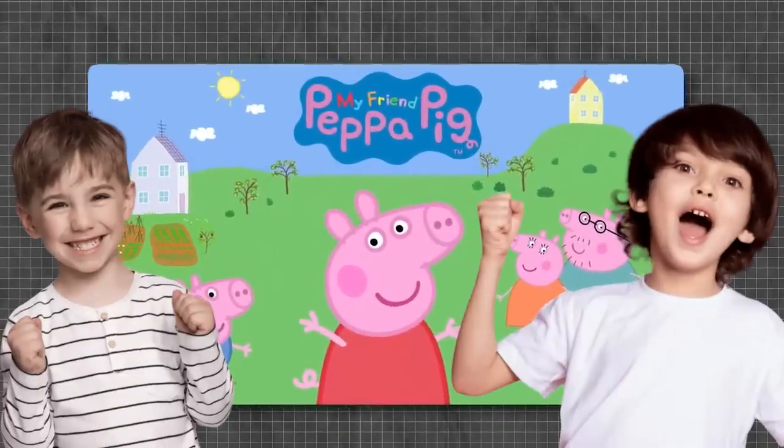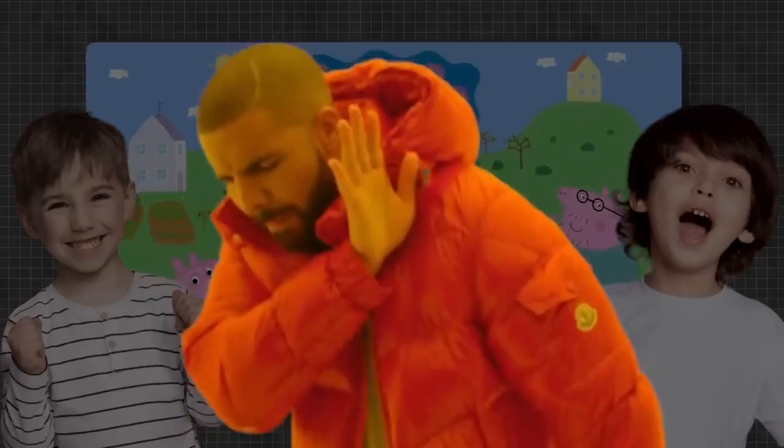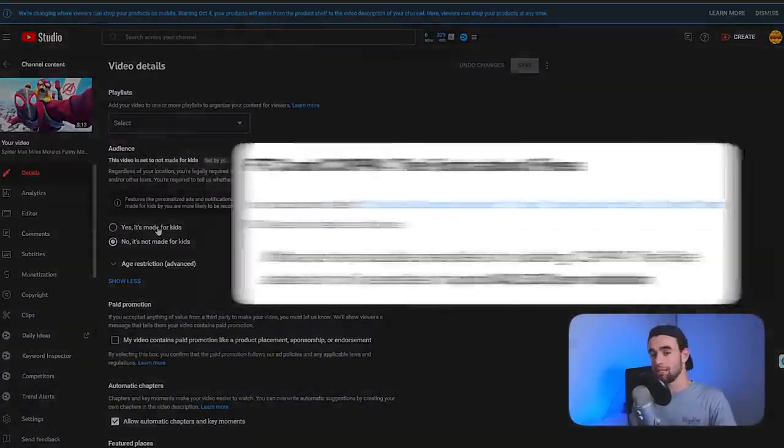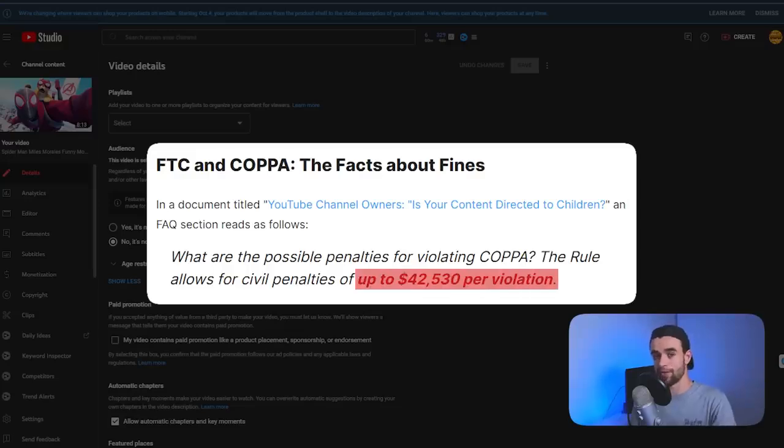On the other hand, Peppa Pig, probably appealing to many people under the age of 13. However, most older audiences are not going to be interested at all. And so it'd be safe to say that Peppa Pig is designed for kids. Hope that makes sense. Now, why this is important is, one, if you misdesignate this, technically you could cop a very expensive fine, although I haven't actually seen it happen.